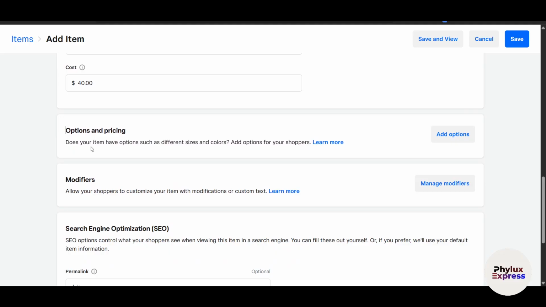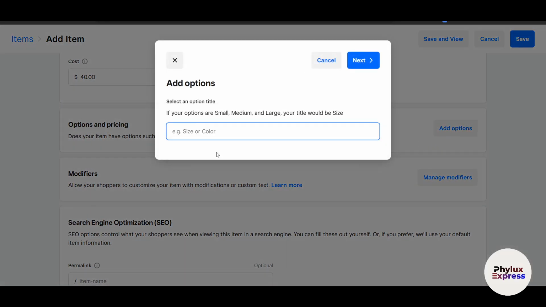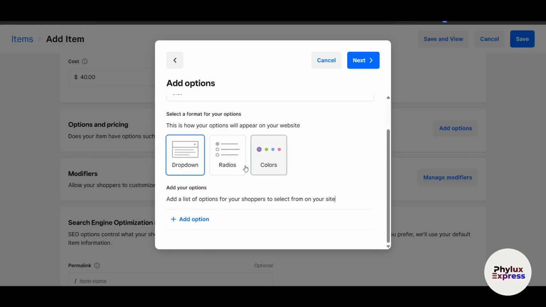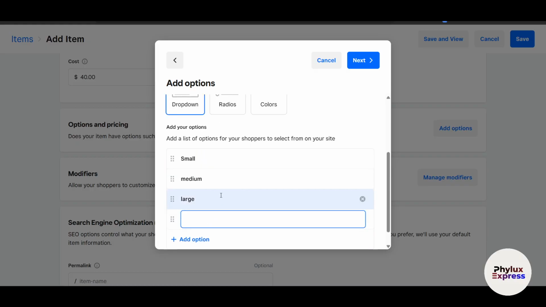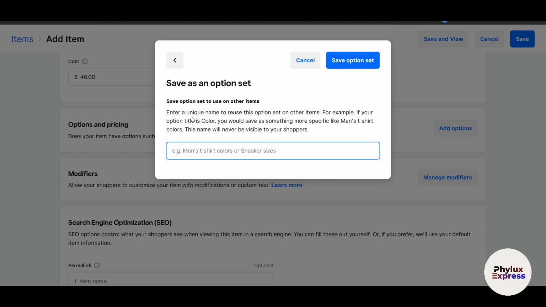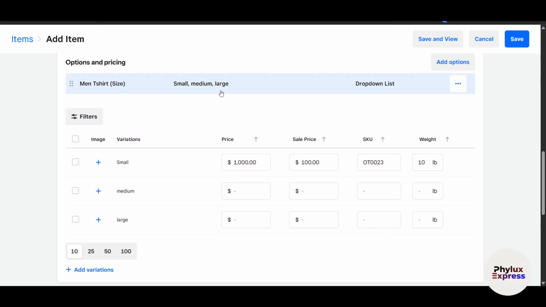Now this is option and pricing. Does your item have an option such as a different size and color? Yes, because it's a t-shirt, so I want to sell it in different size and color. So let's say it is available in size. So I will just write here size. Right now, how you want it added in the colors or drop downs, I will just put it here in the drop down, or you can just write here, let's say small, medium, and large, right? This is just an example, but you can just add it in different sections. Now I will just write here men t-shirt. I click on save option set here. So here you can see men t-shirt size, that is small, medium, large, right?